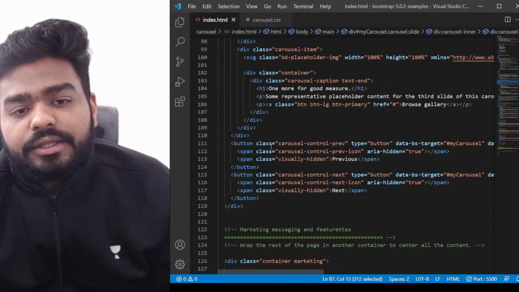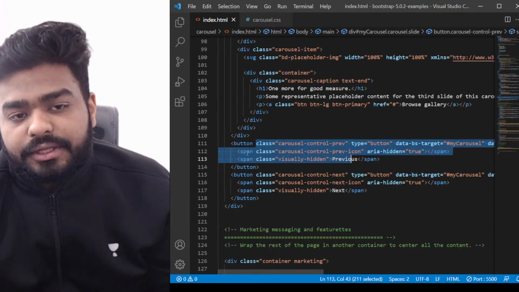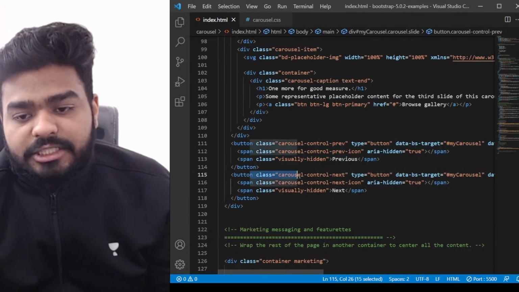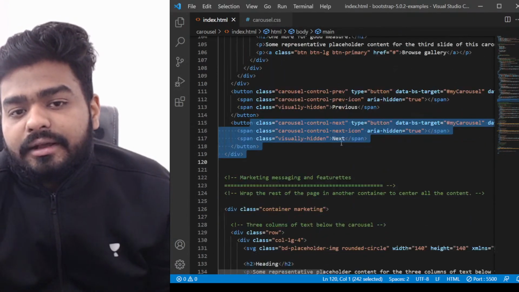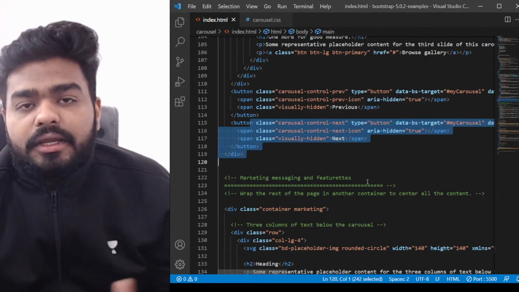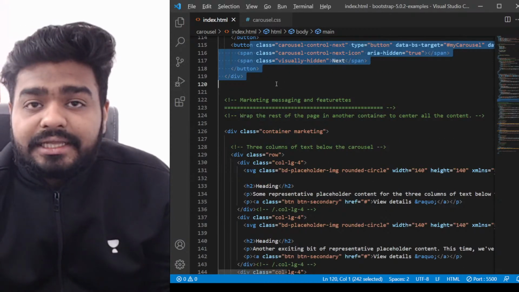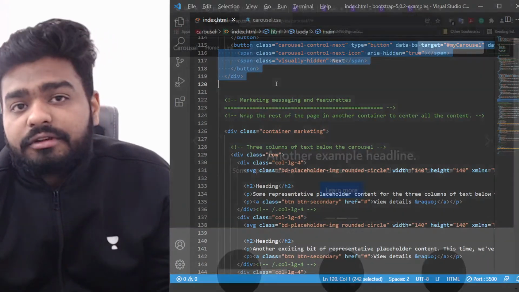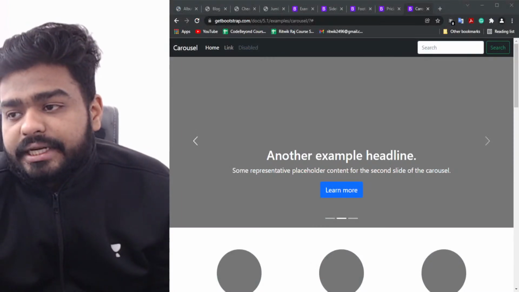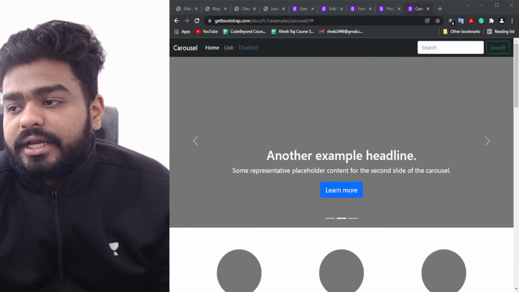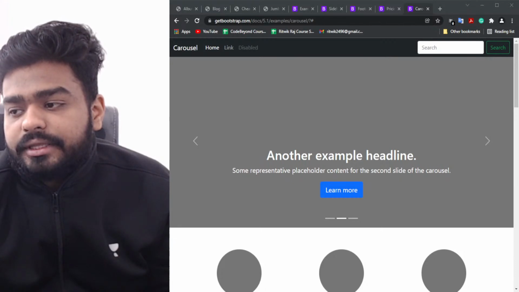The last portion was the previous button and the next button. You can see this is the previous button, this is the next button, and that's how you can get it. Okay, and this is still the carousel. So three things we have already done. We have already completed the previous button, next button. We have already completed the carousel. We have already completed these 3 buttons.